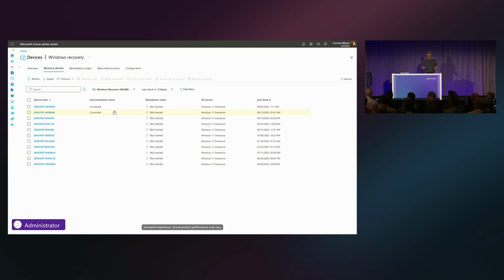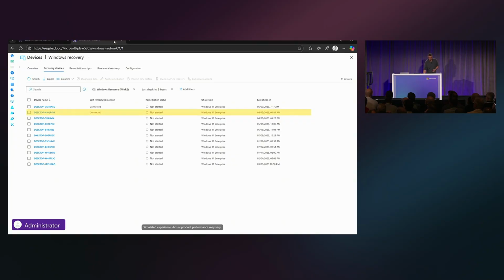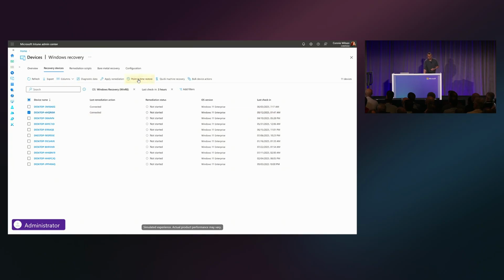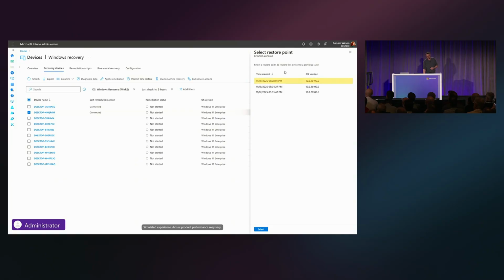If I click through, you can see this is now my list of devices, and I just see the name of the device, exactly the same identity that you would see for the device normally. These are my devices that are sat in WinRE. So if I select that one, and I'm going to do that point-in-time restore, you can see I have a number of snapshots to recover from.